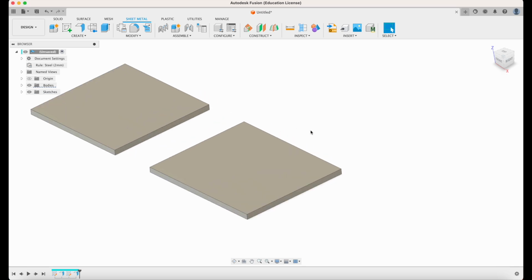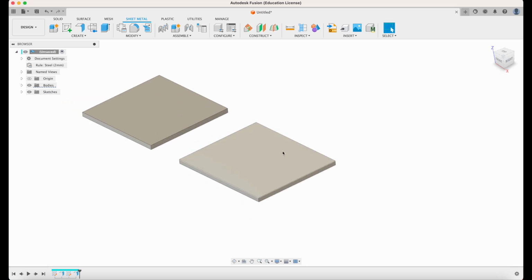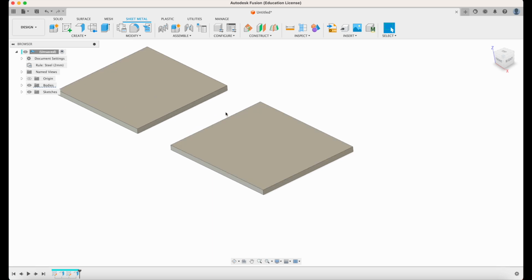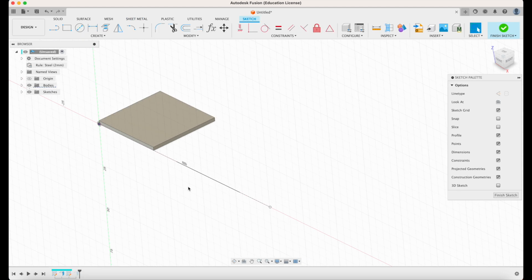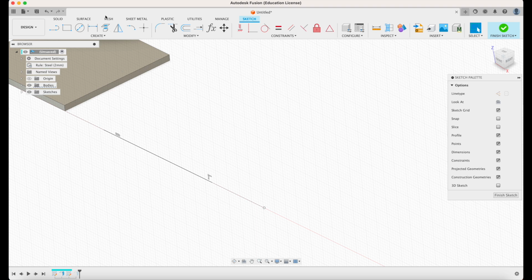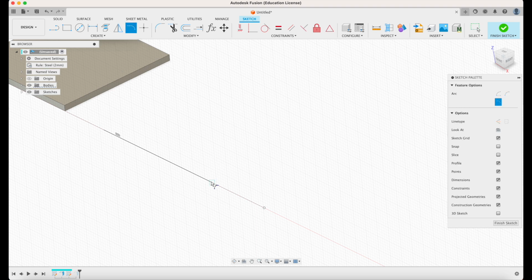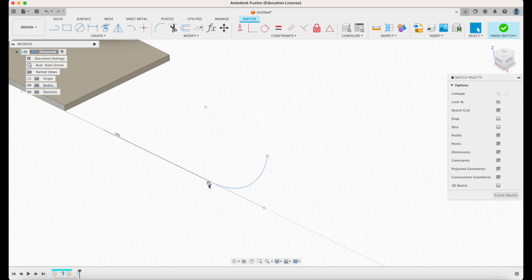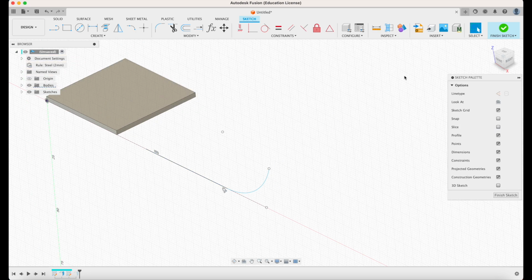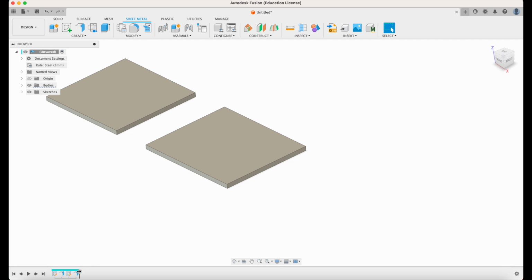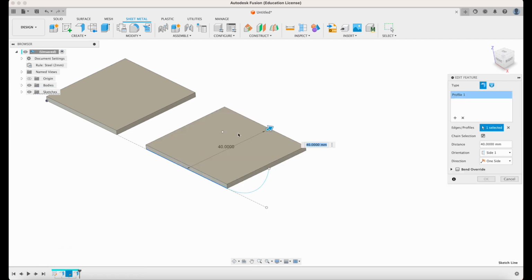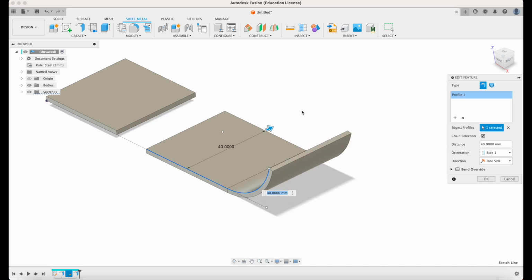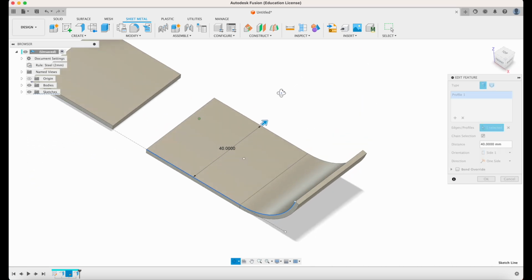So what happens if I draw something that has a curve in it? Let's try it. Instead of doing this straight line, I'm going to add a tangent arc to this. I can see the tangency icon there. And I'm going to say finish sketch. Then I'm going to edit my flange, and I'm going to add this profile to it.